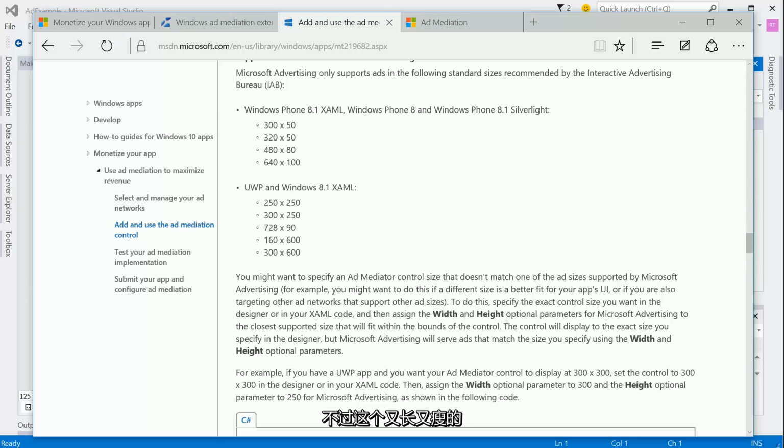But this one, this long skinny one, would be the one that I would probably use for our project because it's 728 pixels wide but 90 tall. So it would fit really nice along the bottom of our application. So we're going to remember that. In fact, I'm going to open up Notepad here and type in 728 and 90 because I'm going to remember that.